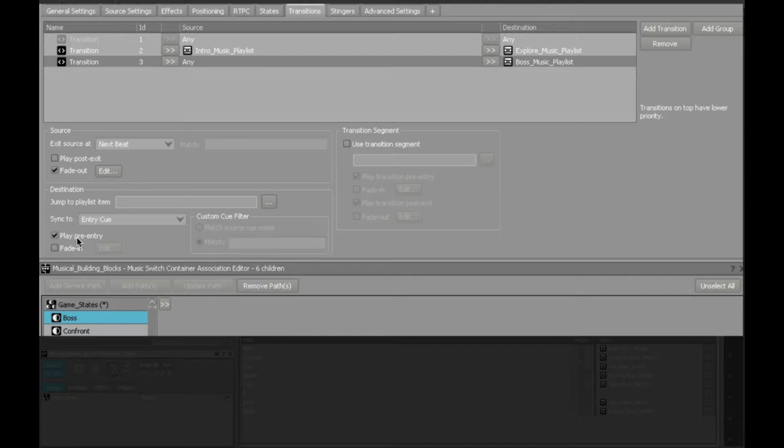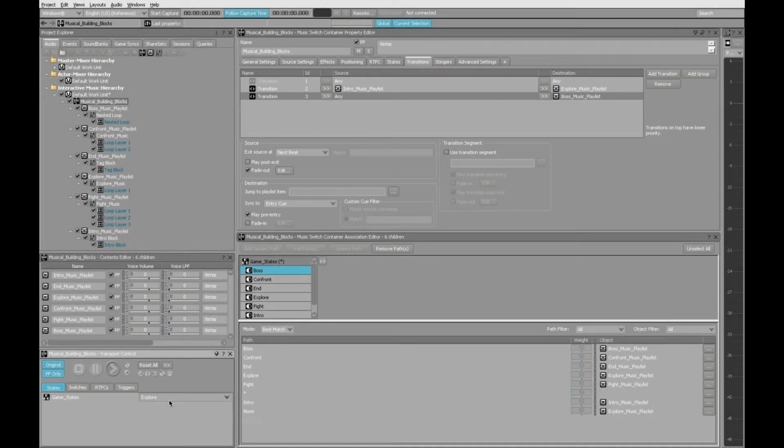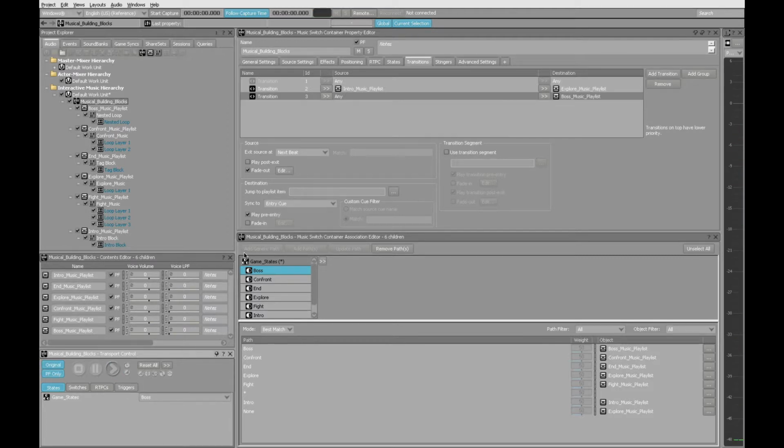So let me play this for you. You can hear what it sounds like with these settings, then we'll make some changes and break it, and you can hear what it sounds like when things aren't configured correctly. We're in Explore right now, so we can play that, and then we'll transition to the boss state. And here we go to the boss. And that was a great transition.